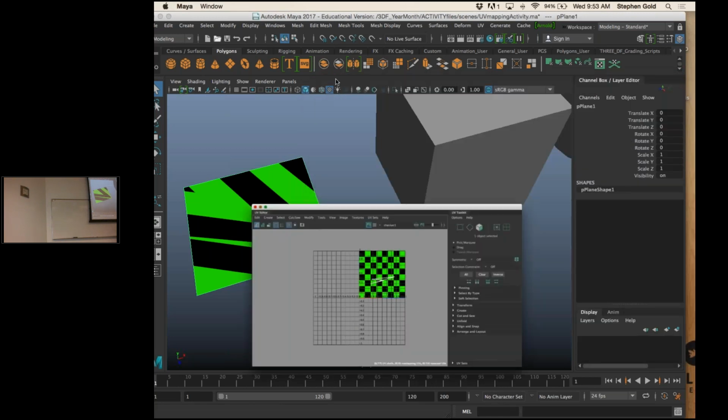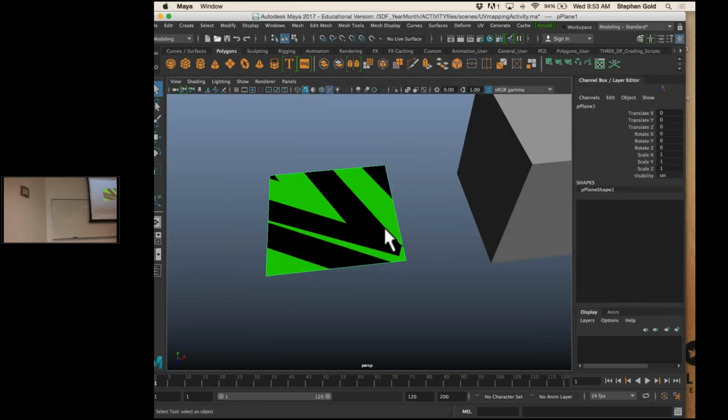All right, so now I have the checker on there. I can see it's not a checker. So now we go to the fixing part. What you need to do when you're UV mapping, because that's what happens next, is take a look at the object and try to determine what kind of object am I looking at? What are the shapes I see predominantly?